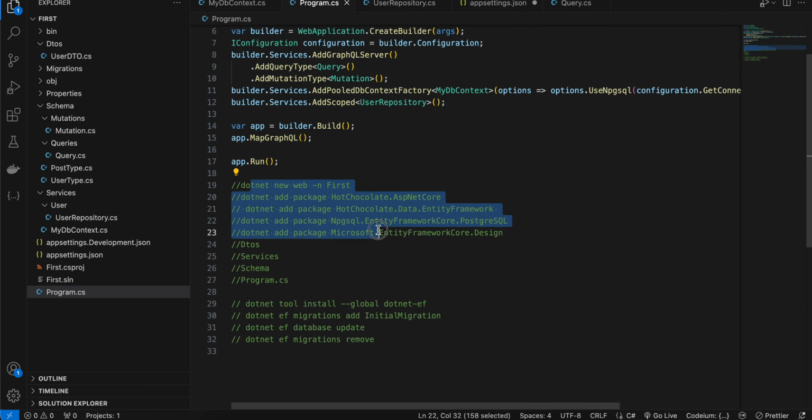Once you have run all these commands inside your terminal, you will have to cd to first. I mean, first is my project name. You can name it whatever you feel like. cd to first, and then you run this command. Otherwise this won't work for you.